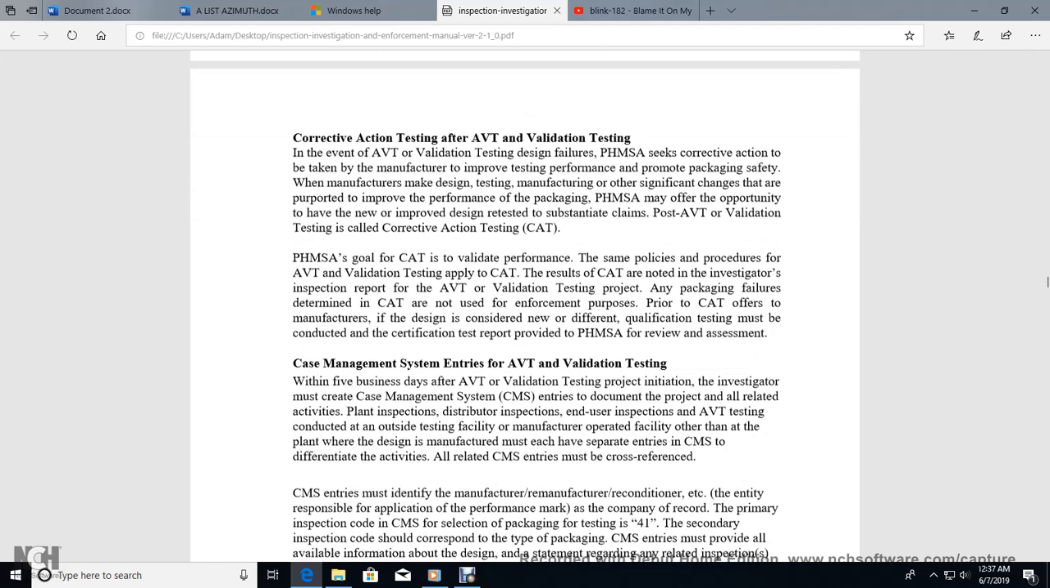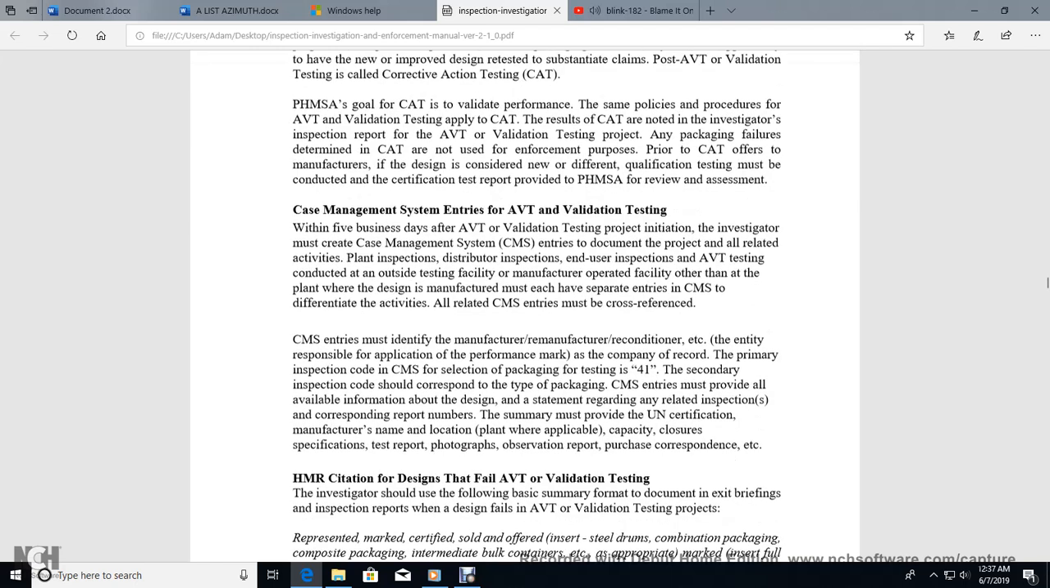PHMSA's goal of the corrective action testing and the validation performance is the same policy, to proceed with the alternative validation testing. The corrective action testing is noted by the investigator in the inspection report of the alternative validation testing project, with the end package with the failure and contaminant. The corrective action testing is not used for enforcement purposes prior to the corrective action testing by the authors with the manufacturer of the design, with consideration of new and different qualification testing, meaning the conduct of the certification test required with the PHMSA review and assessment. Case management system entries for the alternative validation testing.